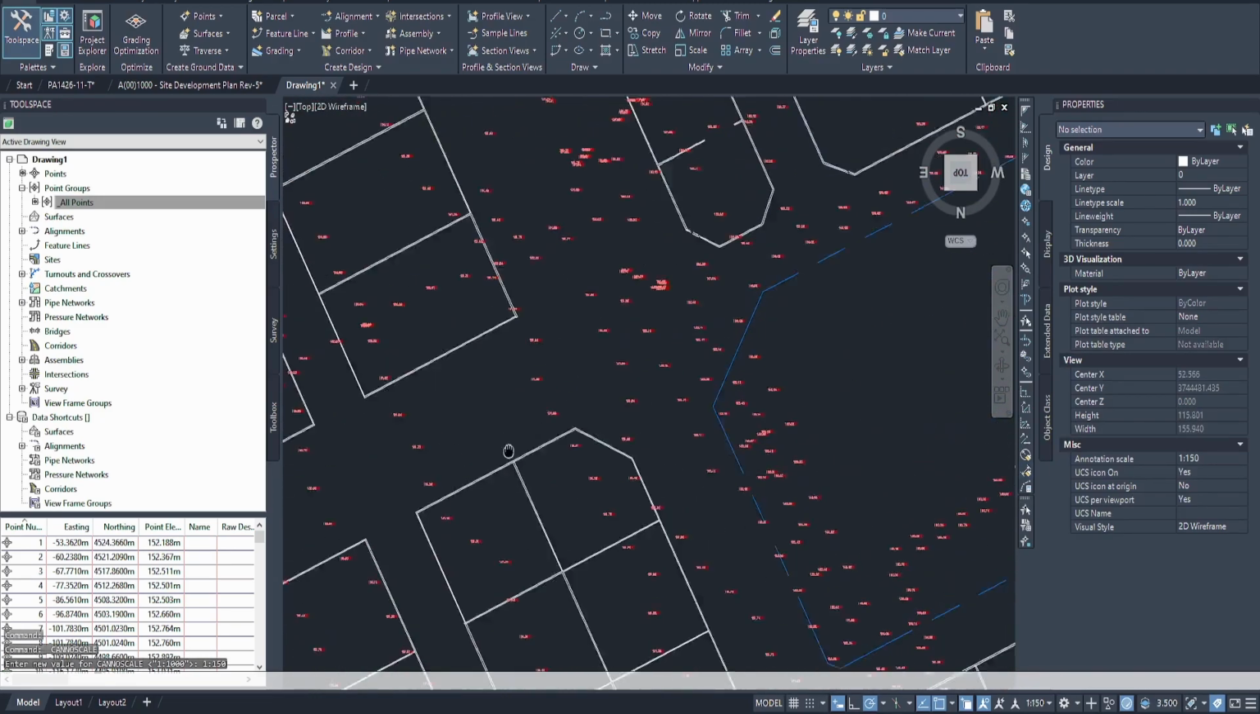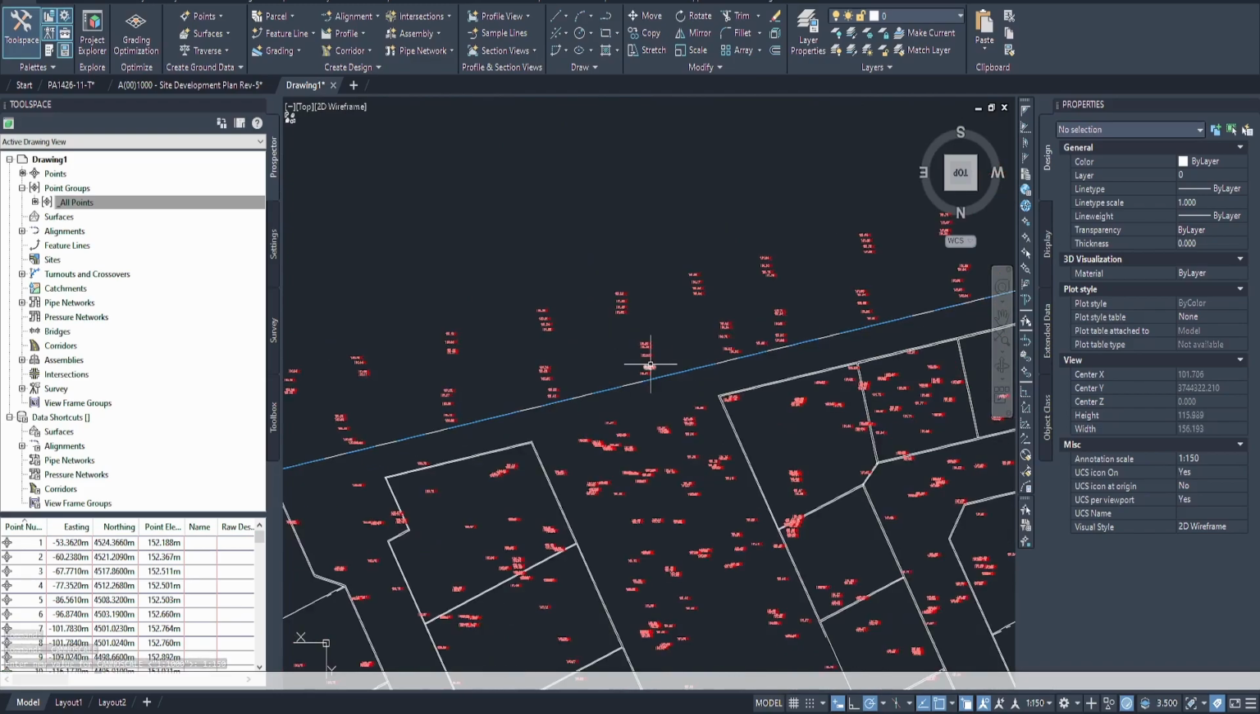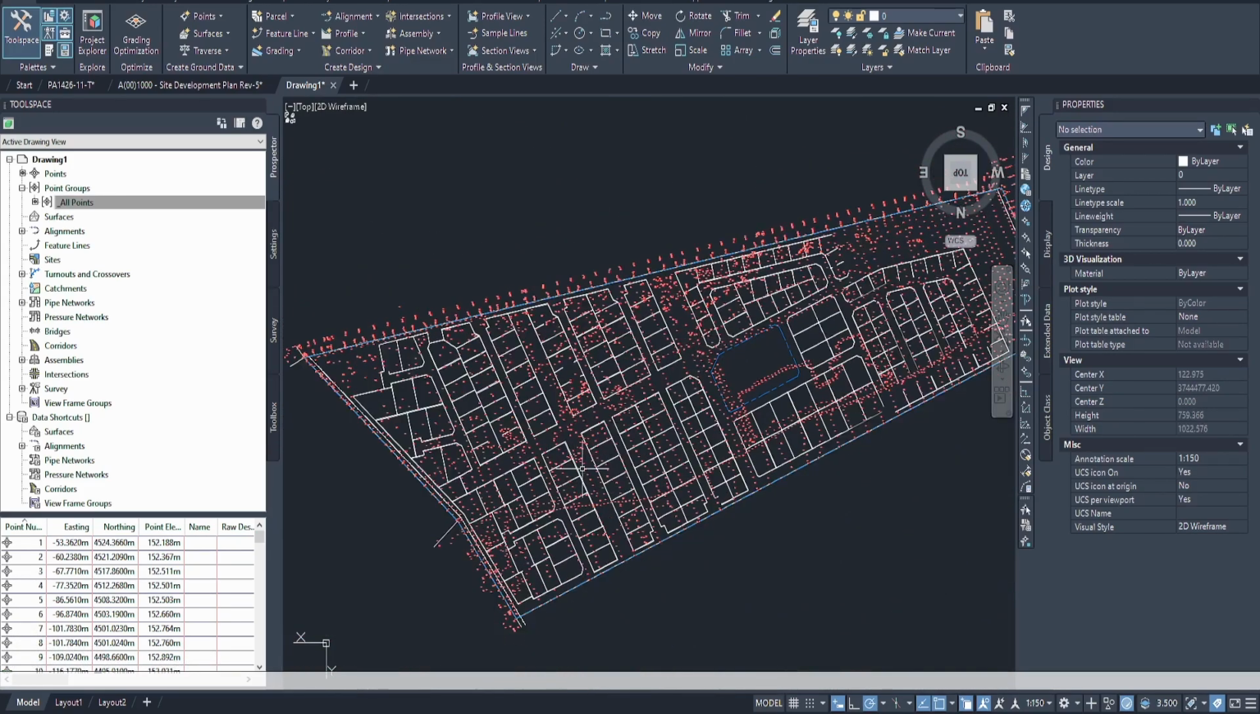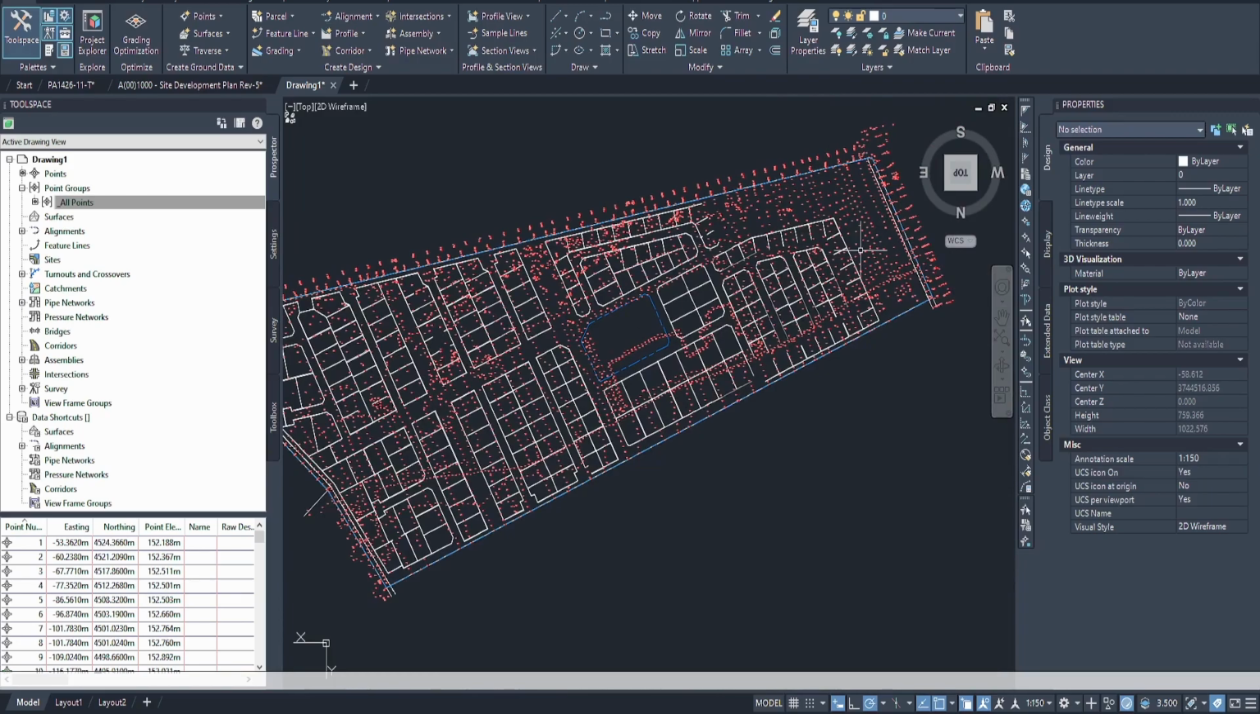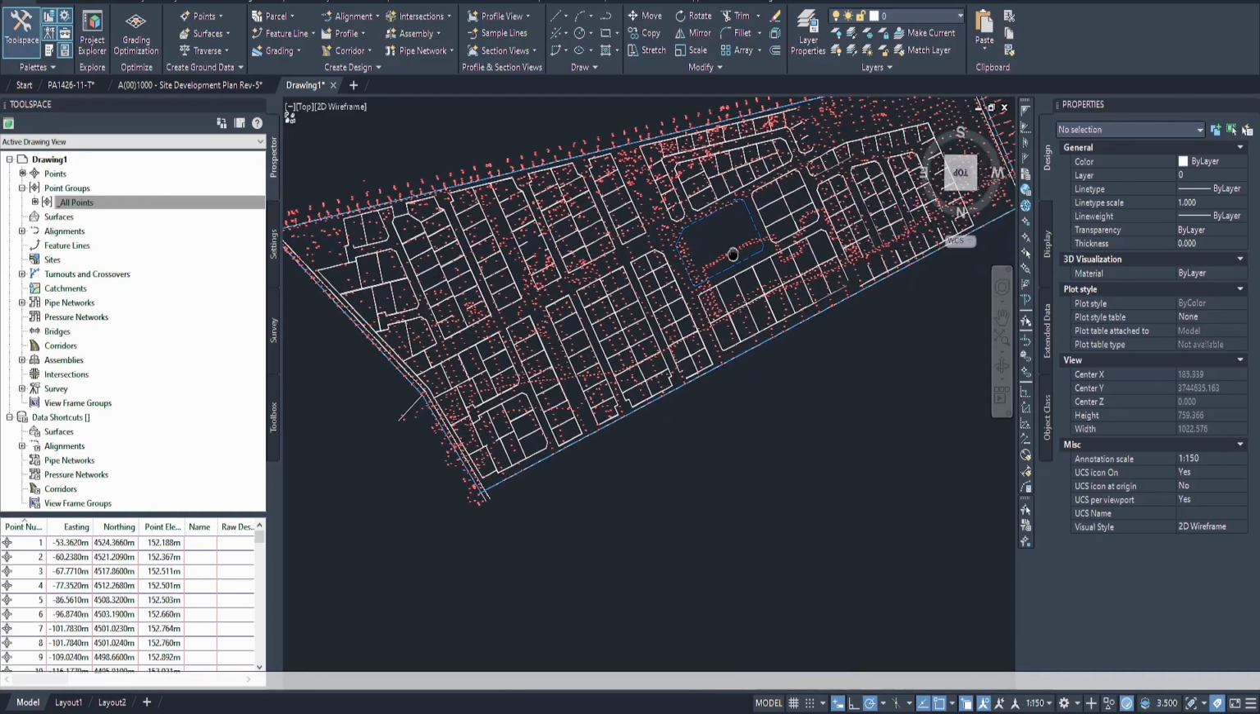Right, there you've got all of your points with the elevations, and from these points you can then create the surfaces that you need and do whatever you want further.